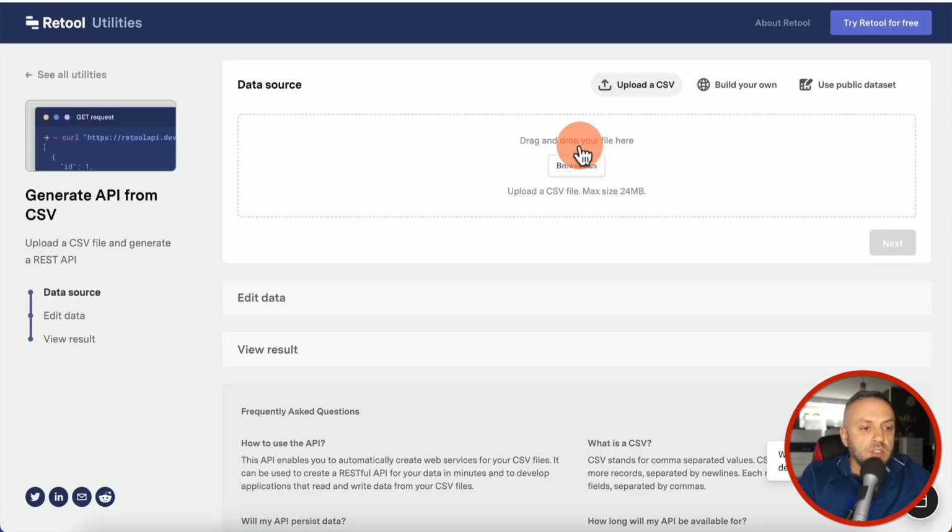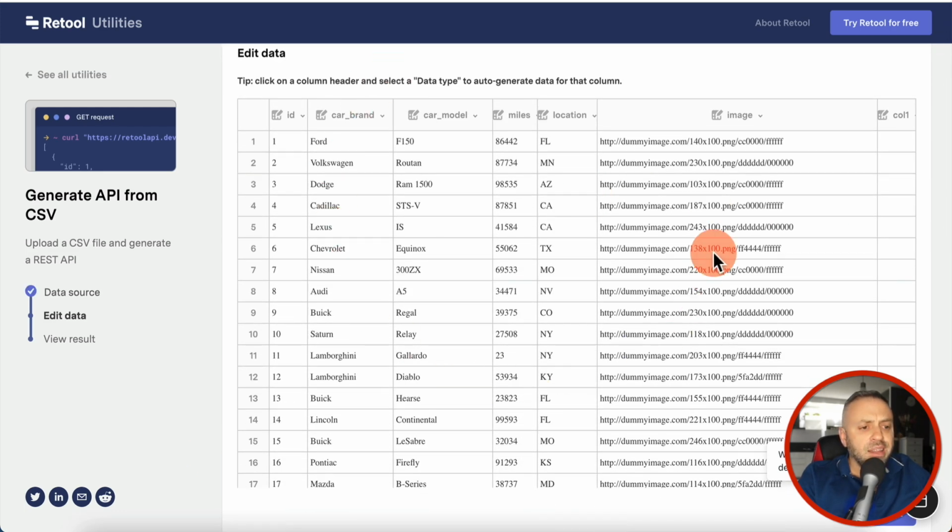And here it wants us to upload a CSV file. So we're going to drag and drop that CSV, and then we're going to hit next. And it's going to analyze it for us, and it's going to create this table here. It says edit data. Click on the column header, and you can select data type.